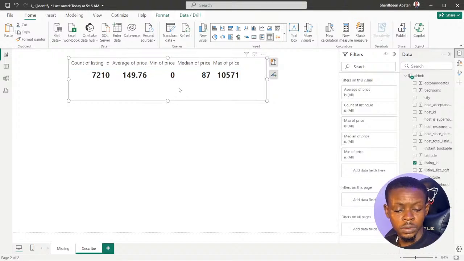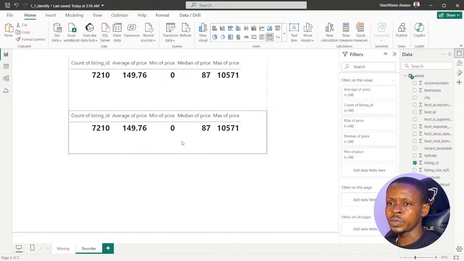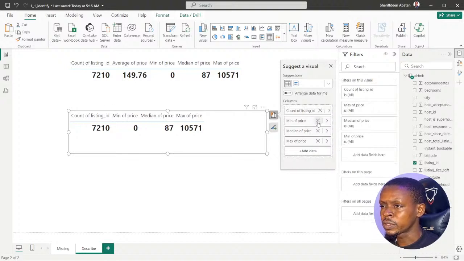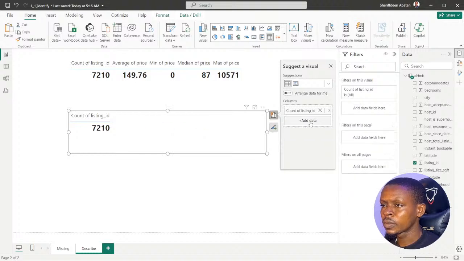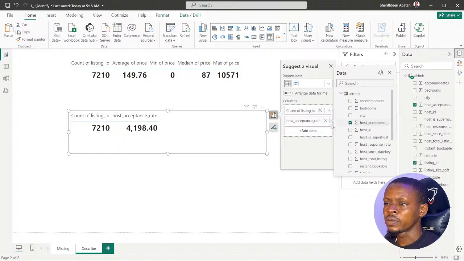Control C and Control V. So for this one, instead of the average price, we're going to be making use of the host acceptance rates. Let me just get rid of everything here. So I'm going to drop in host acceptance rate. This is host acceptance rate here. So we're going to be getting the host acceptance rates.